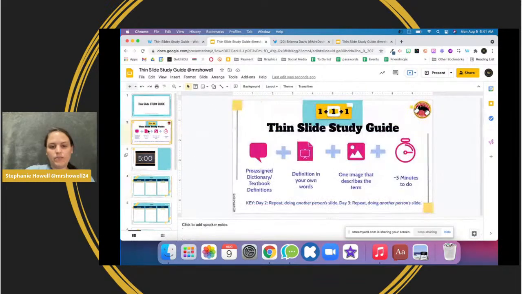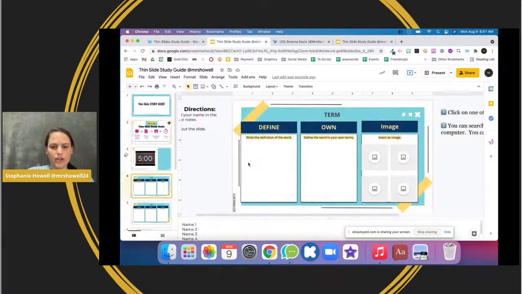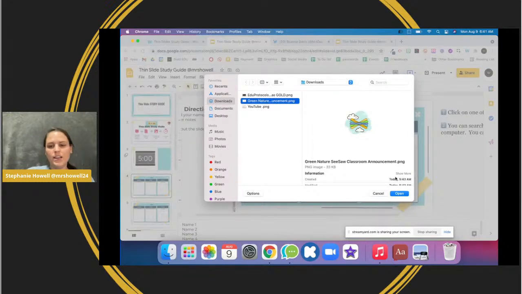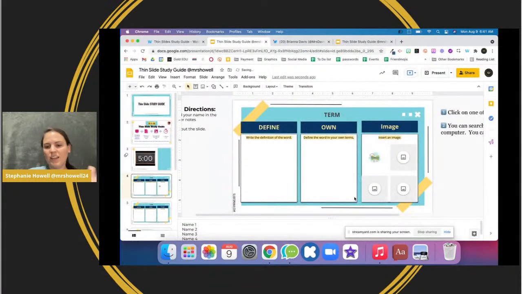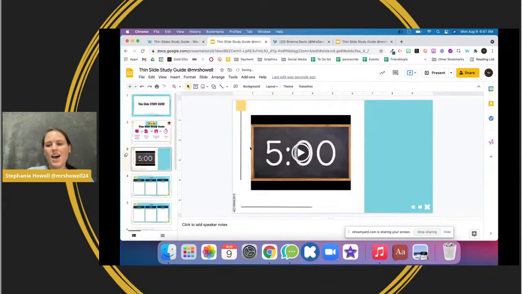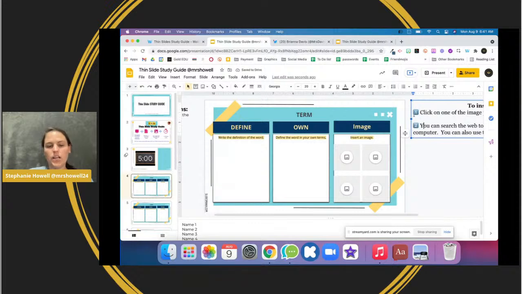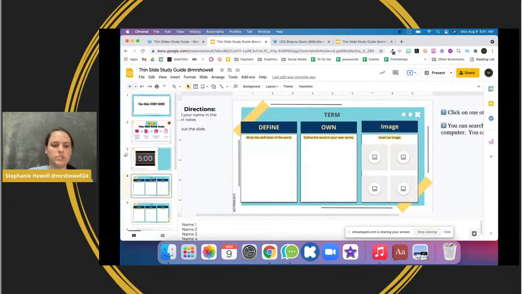So again, here is the recipe card. They get a term and a pre-assigned vocab word. They create their own definition of the word. Then they insert their images. And again, it's so easy. So if I go to upload from computer, I can go in here. There's that Seesaw logo. It's perfect. It fits perfectly in that box. I don't have to resize it. Amazing. Over on the side are just some directions for students on how to insert an image. And then over here, just directions on how to use the slide.